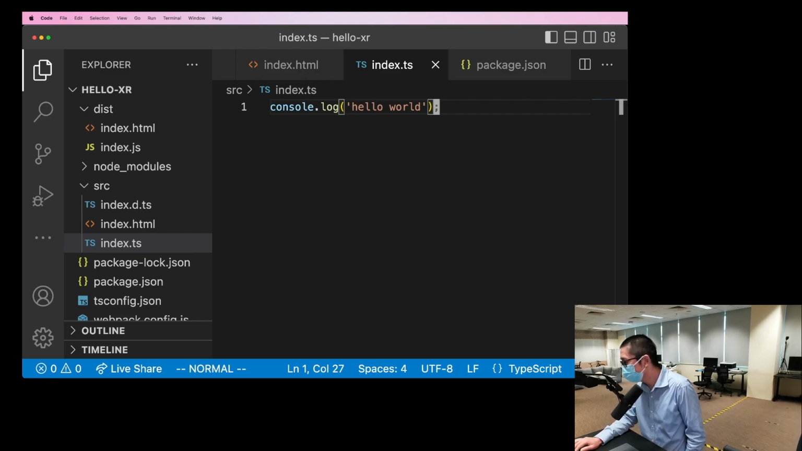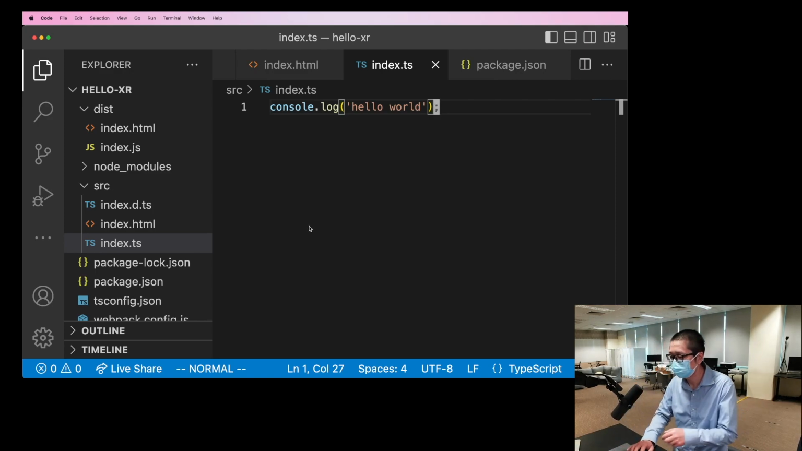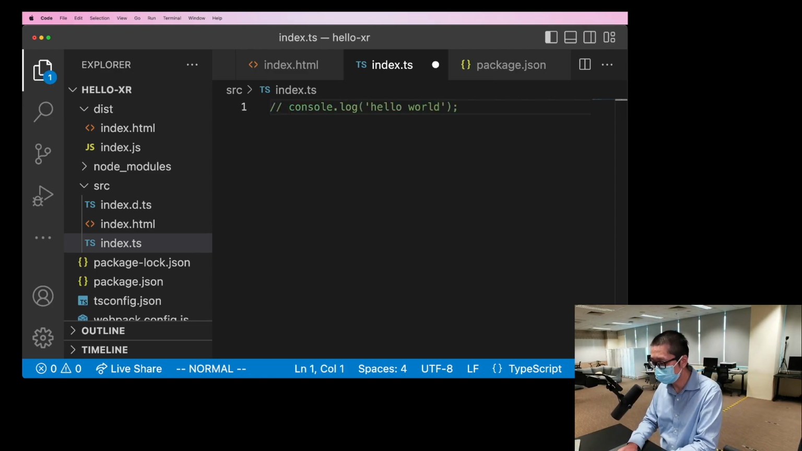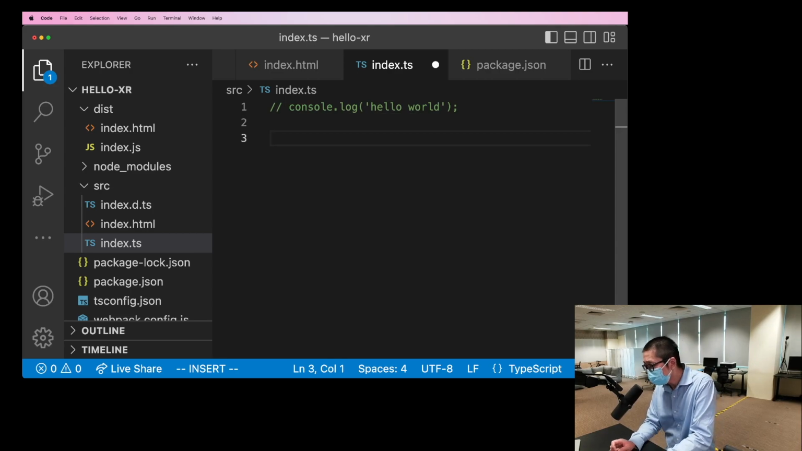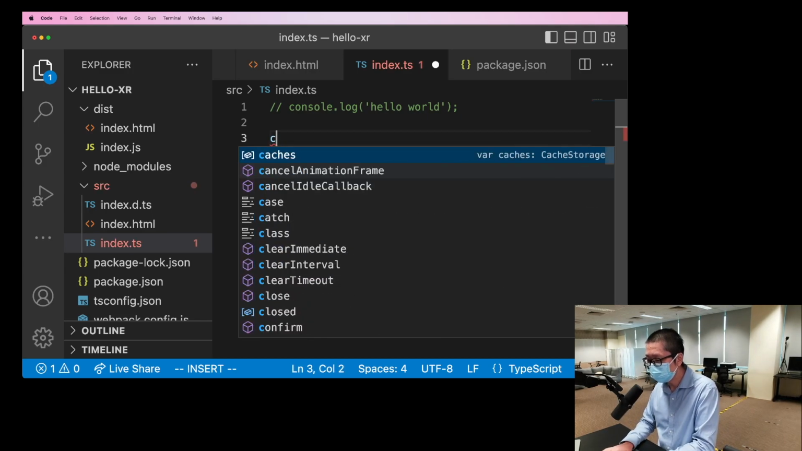Okay. So next thing I will quickly show, and just comment this line to switch back. Then I will show how to get the canvas. Remember we need the canvas. So we declare the variable.